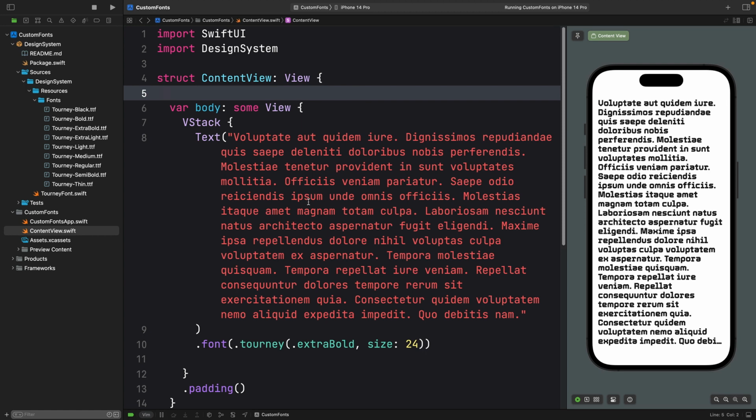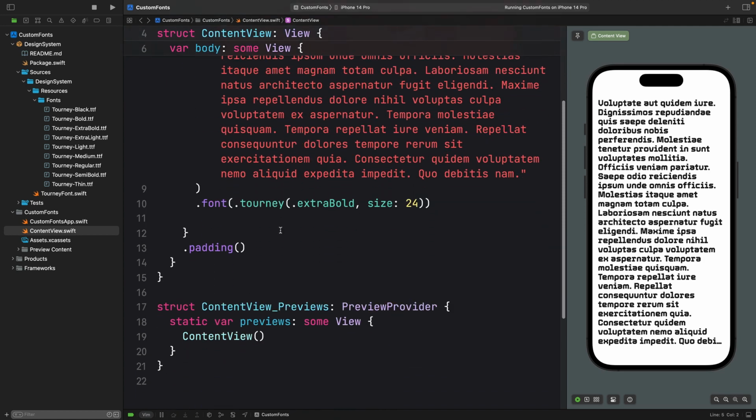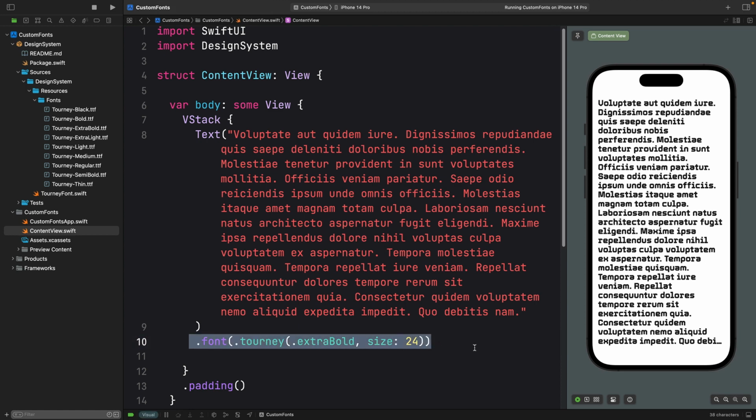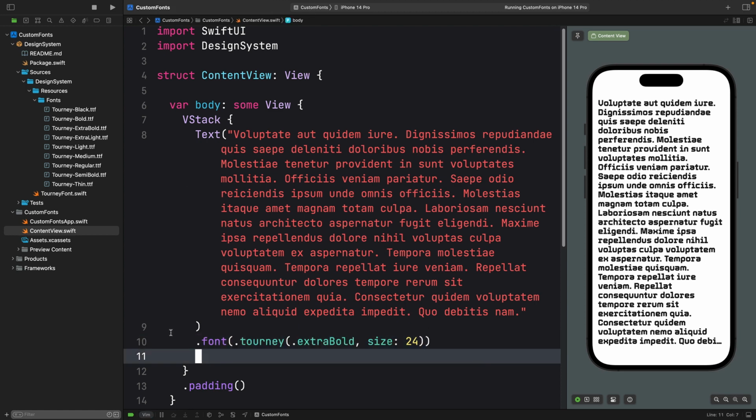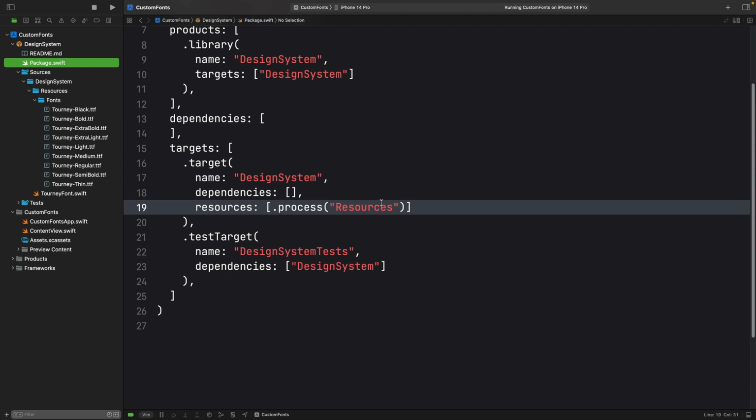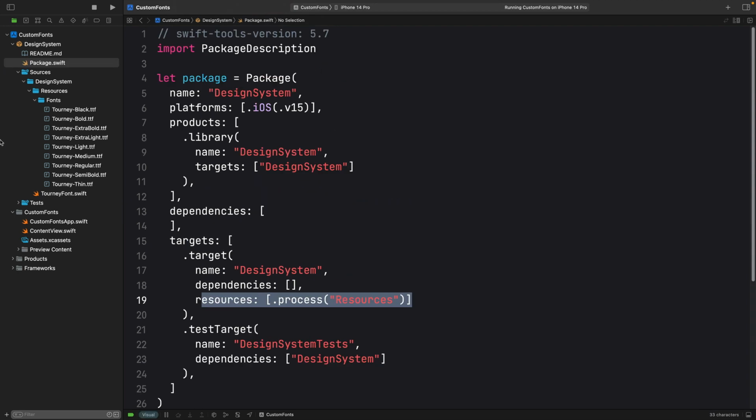So that's it, guys. Let's do a quick recap. I have here a separate package, and inside this package I have some fonts that I wanted to load in a different target of my app, in the main target, right? And what I need to do is add these fonts directly in the resources folder, and make that resources folder be processed right here in the manifest file.